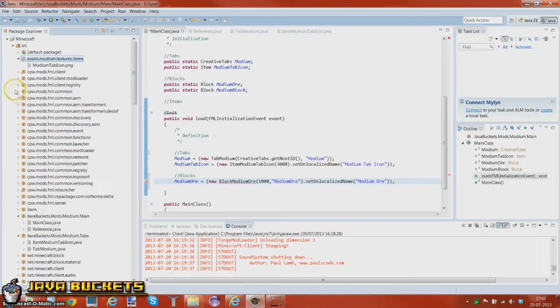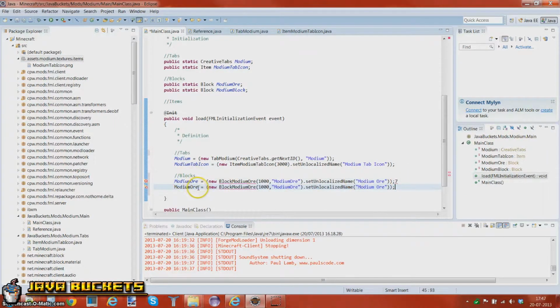Let's go ahead and make a new tab. Alright, let's do this with the other one as well. So just copy. We have the modium block. Block modium block. That sounds stupid. Whatever. 1001. Modium block, and it's a modium block. And there's not supposed to be a 7 right there.